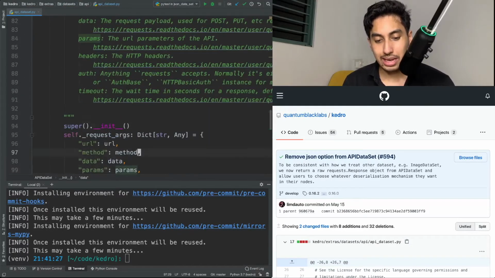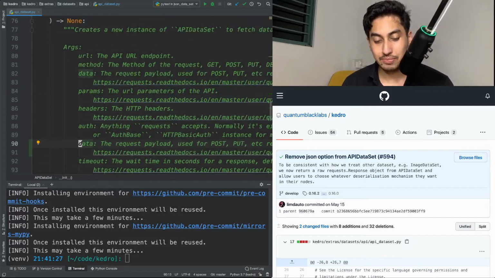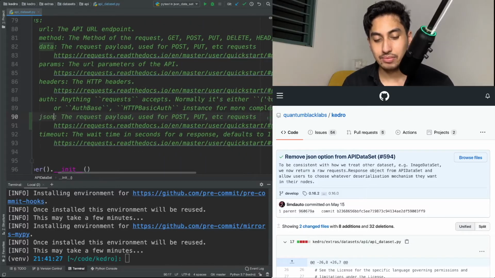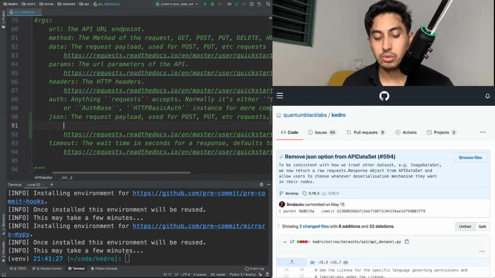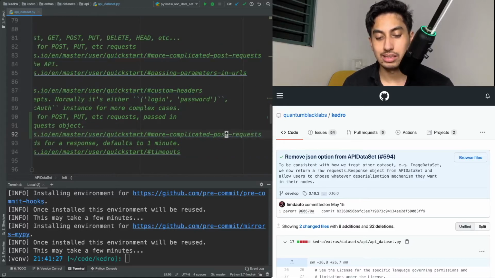Now what we do is we add in a very simple documentation, and we can actually copy the data documentation here, and then just say JSON, the request payload used for post, put, etc., requests passed in to the JSON kwarg in the requests object. And then you can also reference this guy here.